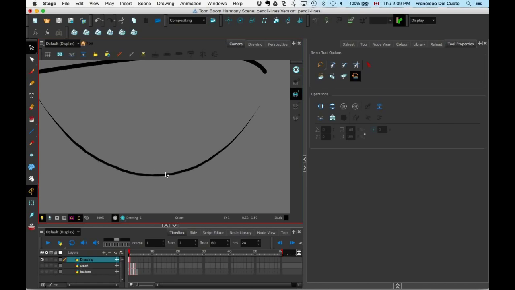I recommend you see some of the examples. There's a project done by Disney called Pen Zero that uses this concept of texturing lines a lot within the software. Now, with the pencil lines, we can change the texture on the lines.